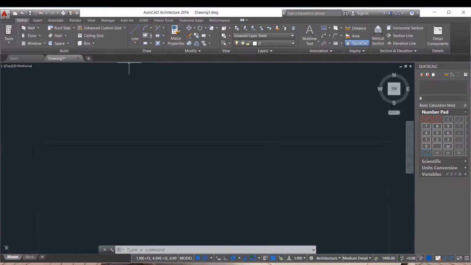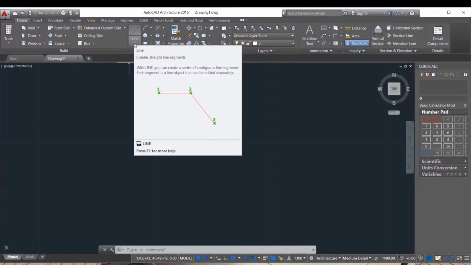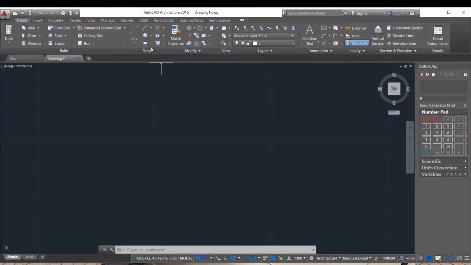Now, to draw a line, there are two ways to activate the line command. The first one is by selecting or clicking on the line tool in the draw panel. This is the draw panel. And then the second approach is by typing the shortcut for line, that is L, or typing the full word line in the command line and pressing spacebar or enter.